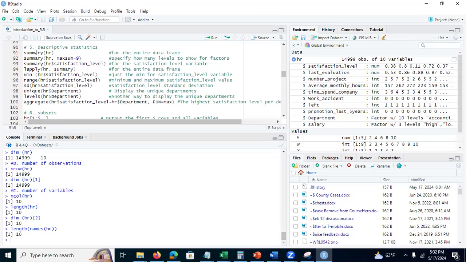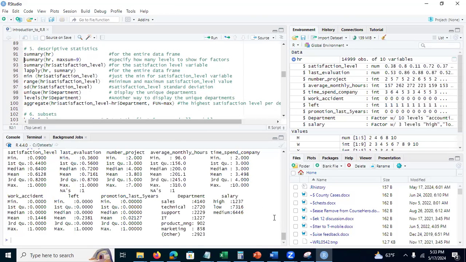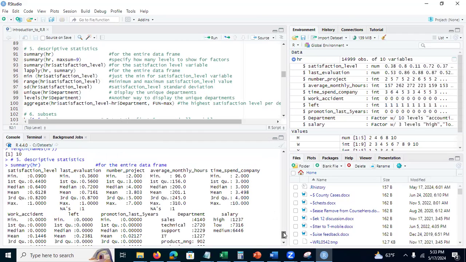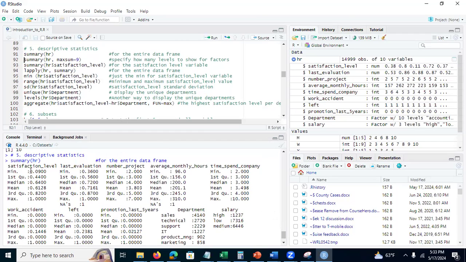Next thing is descriptive statistics. If I want to see the descriptive statistics for the entire data, I run the summary command, and in parentheses, I specify the data frame. So here I'm going to do summary of HR, and it's going to output something. What does it output? Let's look at this. If you have numeric columns, it's going to give you the 6-number summary. What is it? It's the minimum, first quartile, median, mean, third quartile, and maximum. It's going to do that for numbers.